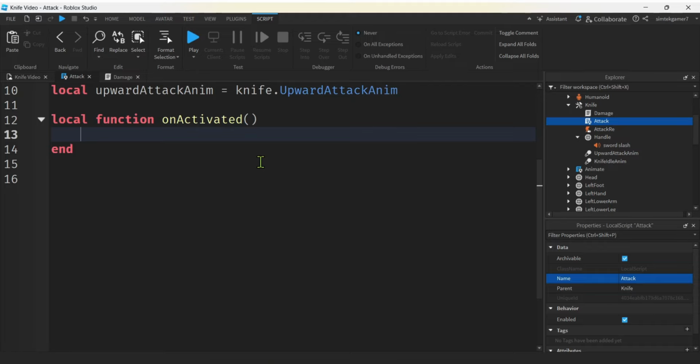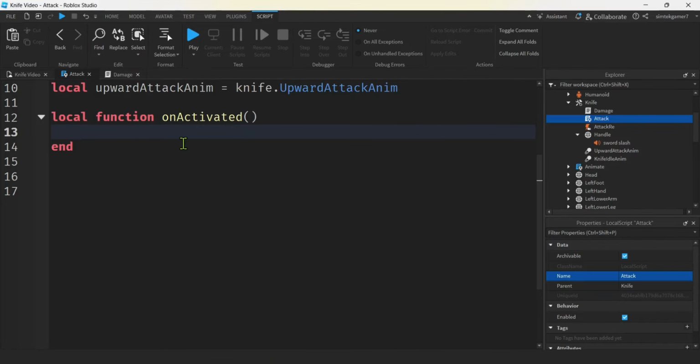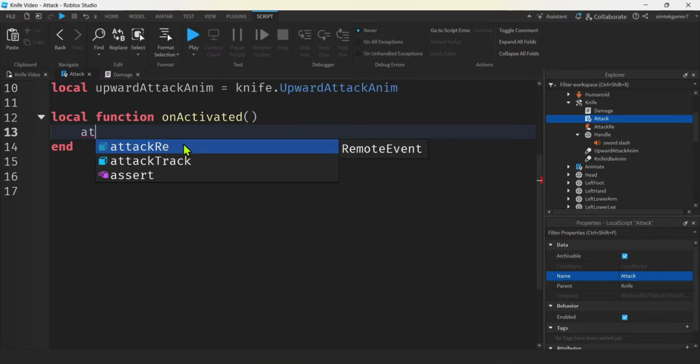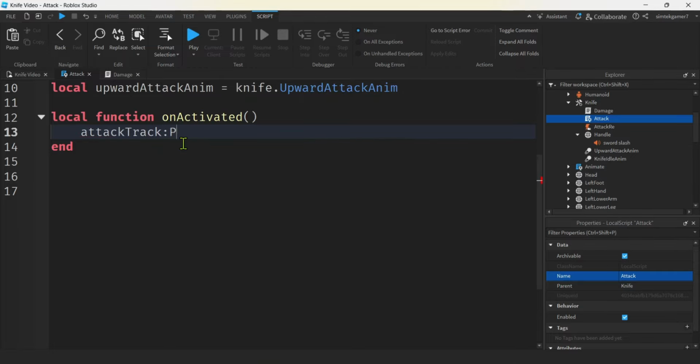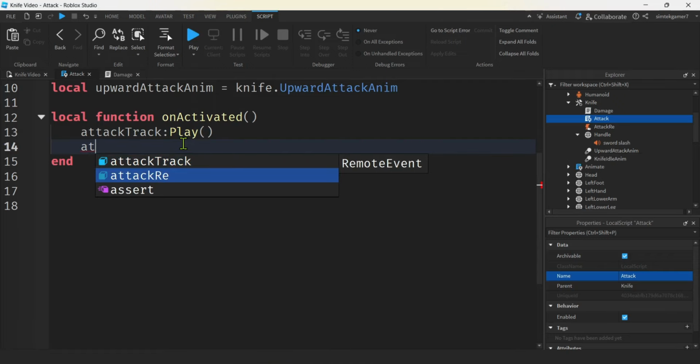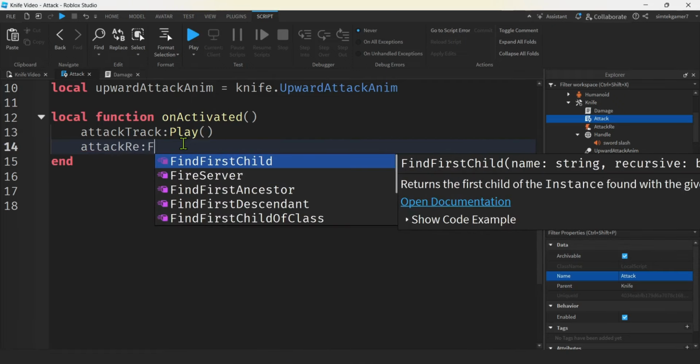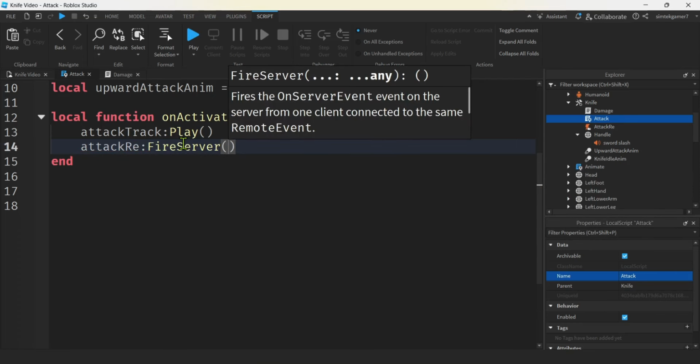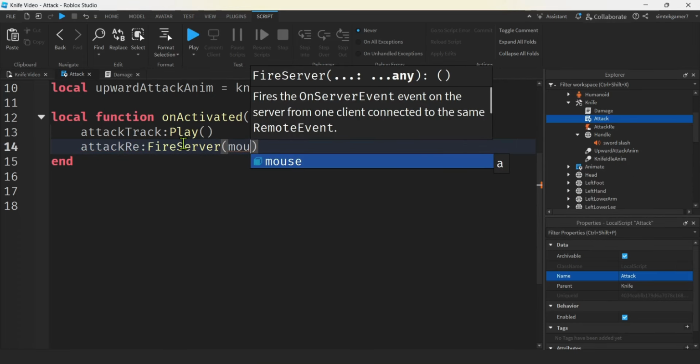All right, what are we going to do? This is when we're attacking somebody. So let's get our attack track and we'll play it. And then we'll also have to send something to our server script using attack RE, the remote event. We're going to fire server, and we're going to tell the server side stuff to do some damage.